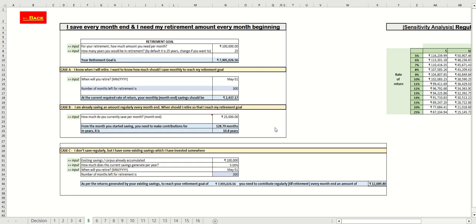Okay, now let's start. You are here because you want to save at the end of every month and you need your retirement amount at every month beginning. There are three cases in this sheet, case A, case B and case C. I will take you through each of these cases as well as the sensitivity table on the right of this sheet. Please do note that you may change the values only in those places where I have explicitly mentioned input in green, like here, here, here and here.